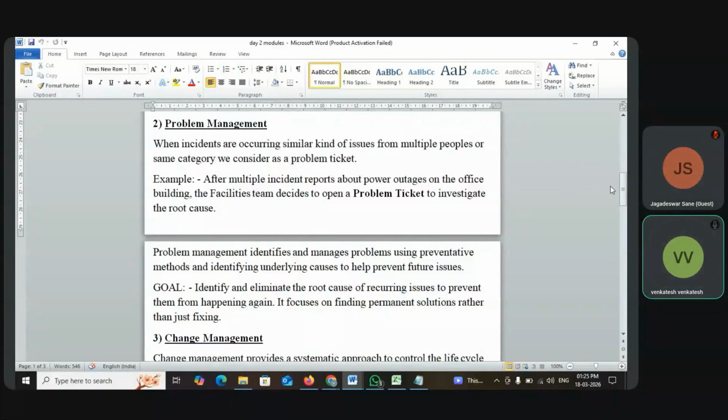Basically, when incidents occur with similar kinds of issues from multiple people or the same category, we consider it a problem. For example, there is a company called XYZ and 10 people are complaining in the same category, and the category could be anything, network, or anything which is in the category list. So that is called a problem. That problem will be solved by investigating the root cause. That is how problem management works.